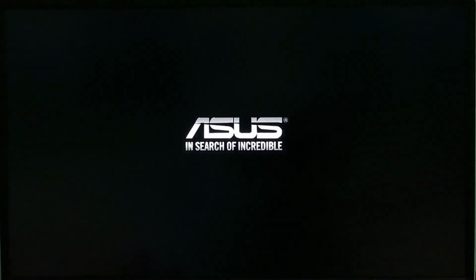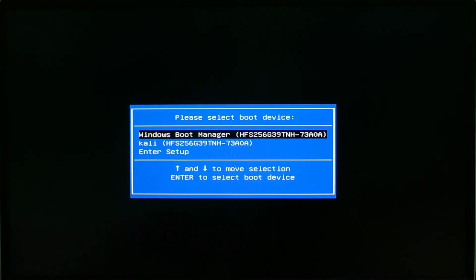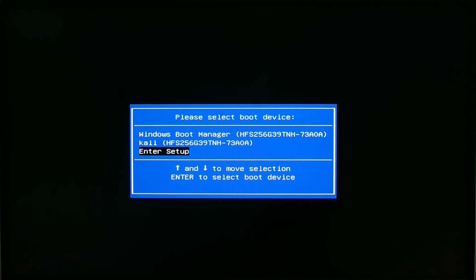Now here again, when it starts, you keep on spamming the escape key or the boot menu key. Here we use the arrow keys to navigate and then we go to enter setup. In other laptops it might be written as enter BIOS, BIOS setup or just BIOS settings, or it is also written as setup, like here, enter setup. So we will select this option and then we click on enter.